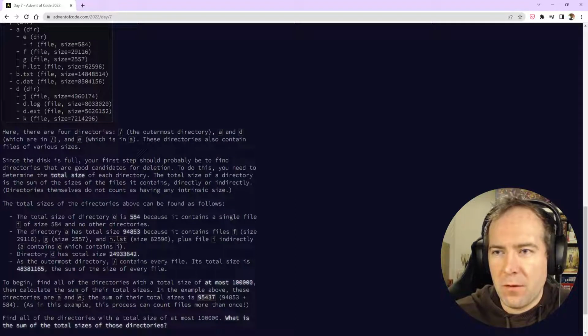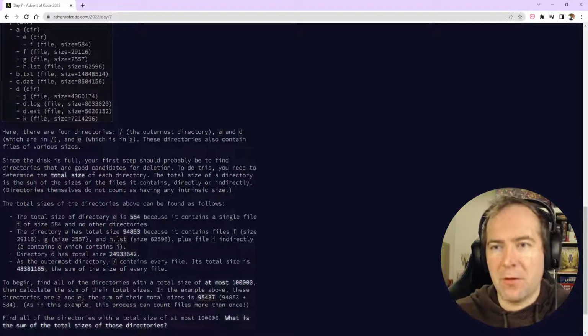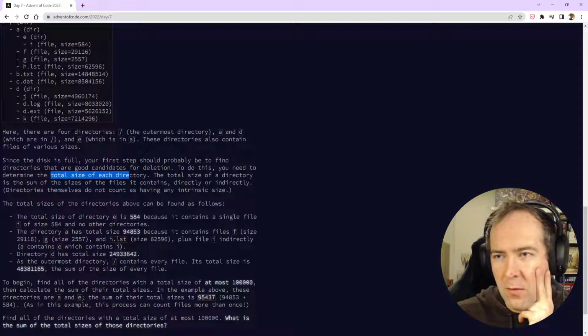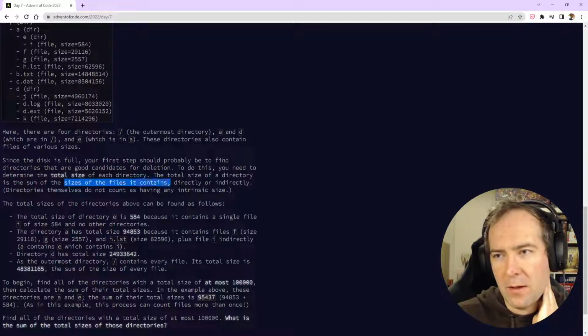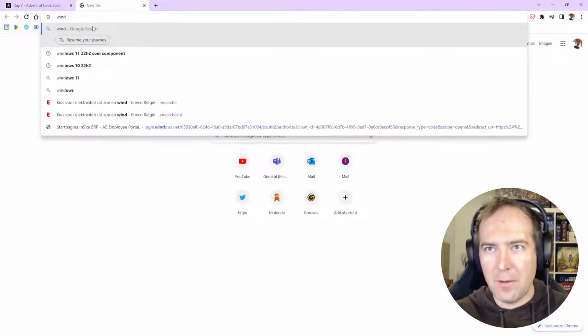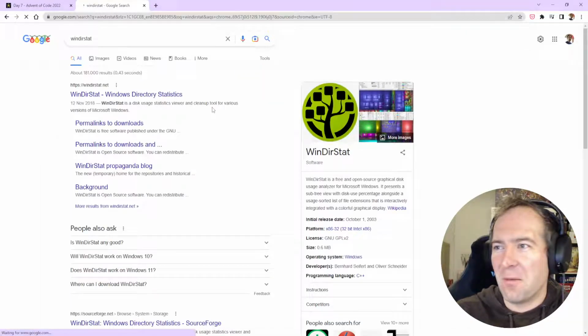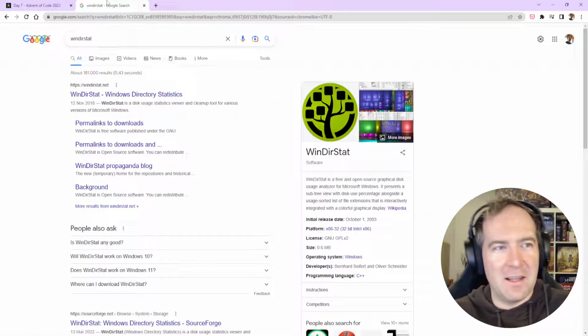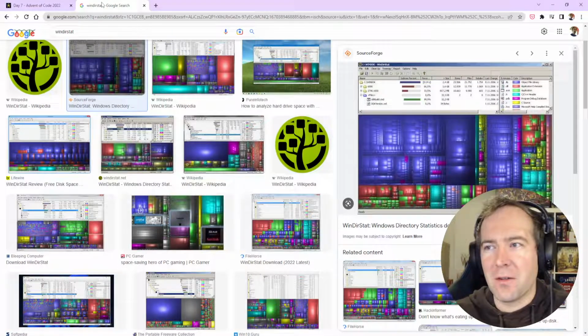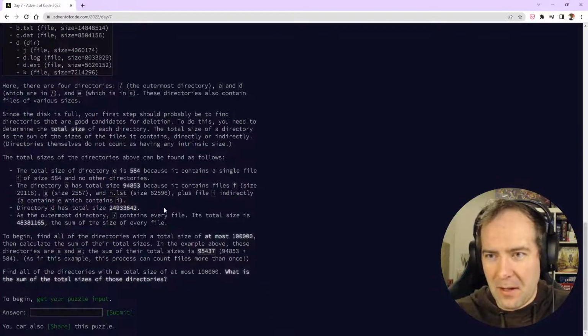Since the disk is full, your first step should probably be to find directories that are good candidates for deletion. Find directories, okay. Total size of each directory needs to be determined. Sum of the sizes of the files directly and indirectly, so it's recursive over subdirectories. This sounds like a really fun problem. In real life, I would just use WinDirStat. I work on Windows machines a lot, and it's a handy tool to aggregate directory sizes and look where your main offenders are if you need some extra disk space. But anyway, we're digressing.